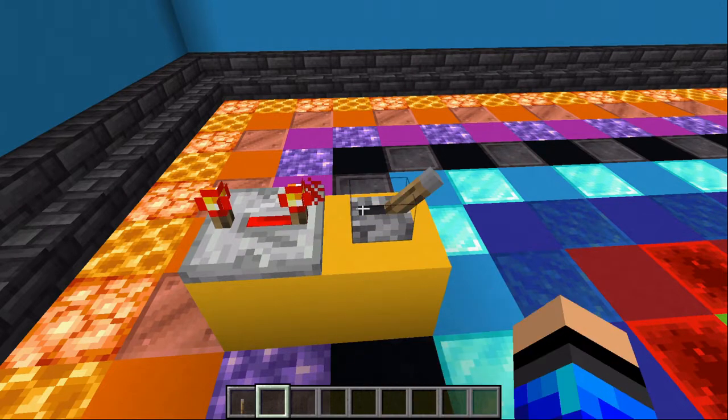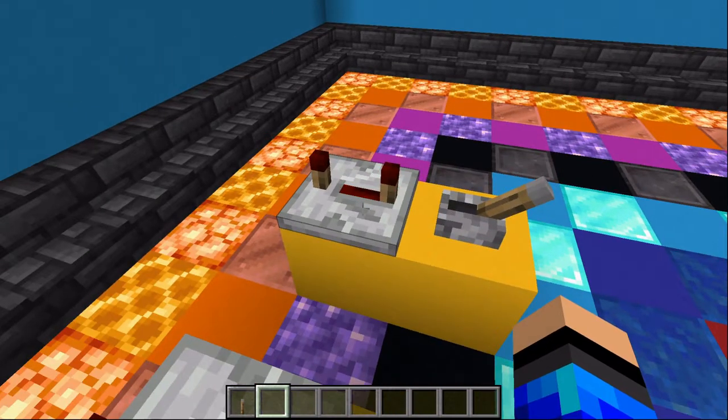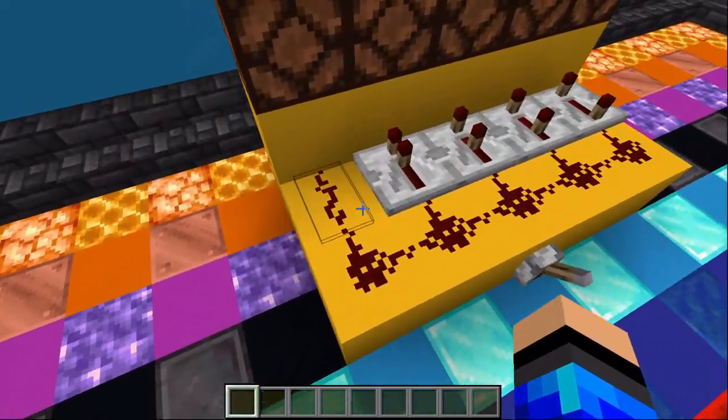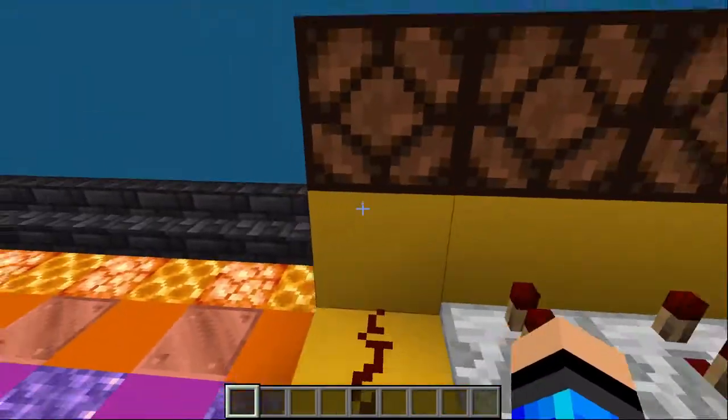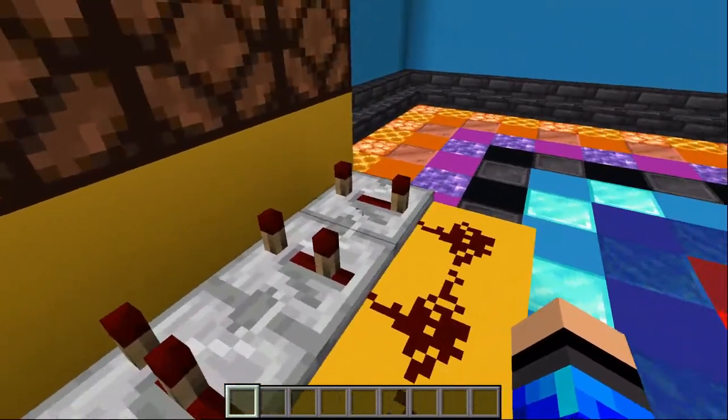So if I flip this, it will take a longer delay to reach that one. This will show off their ticks. So redstone tick is instant. This is 1, 2, 3, and 4.